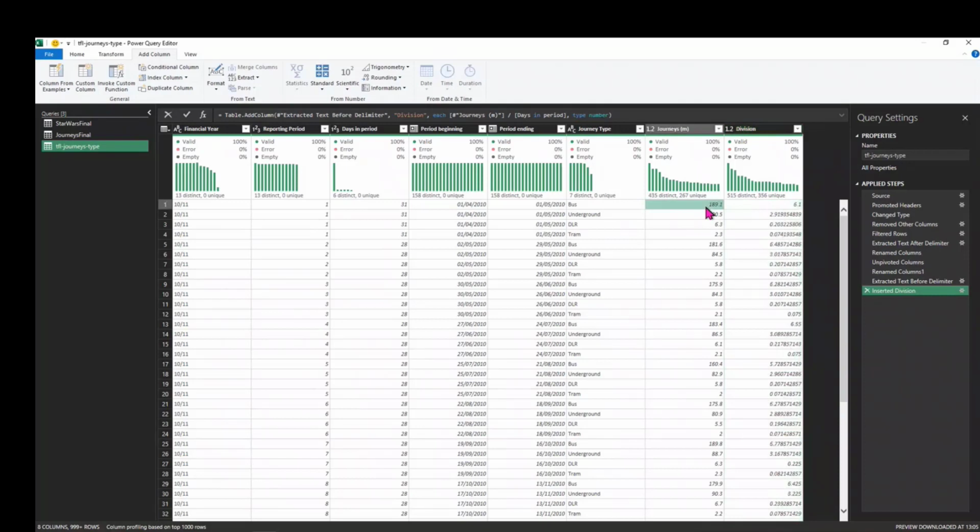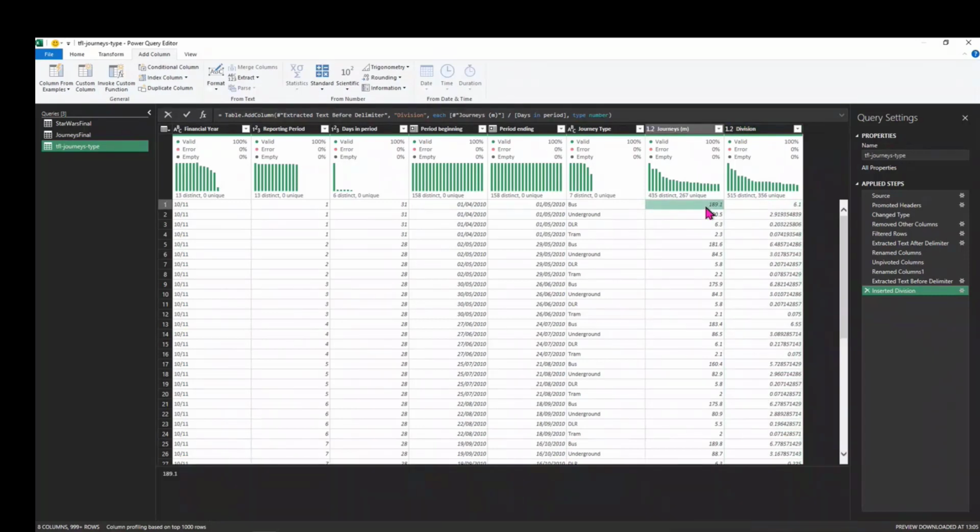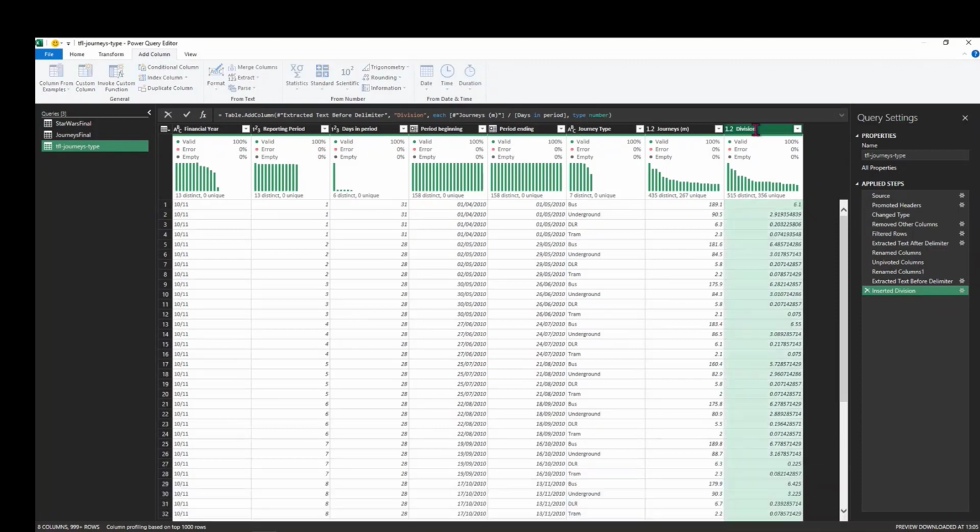So 189 million journeys over 31 days is 6.1 billion journeys per day. So I'll just call this daily journeys. And again, it's in million. So now what I've done is I've got all my data. It's a much better shape, much cleaned up. The last thing I'm going to do is call this journeys.